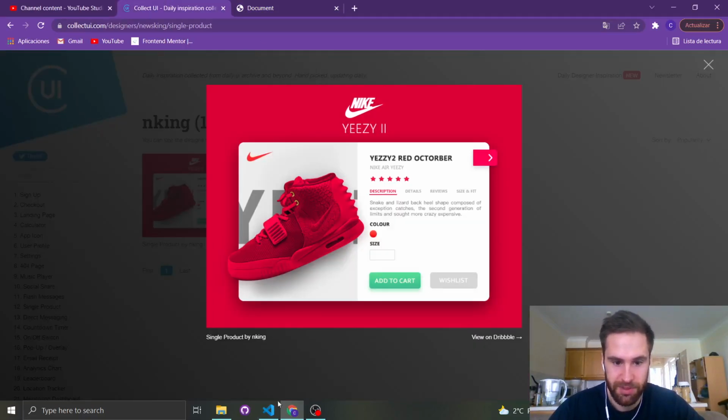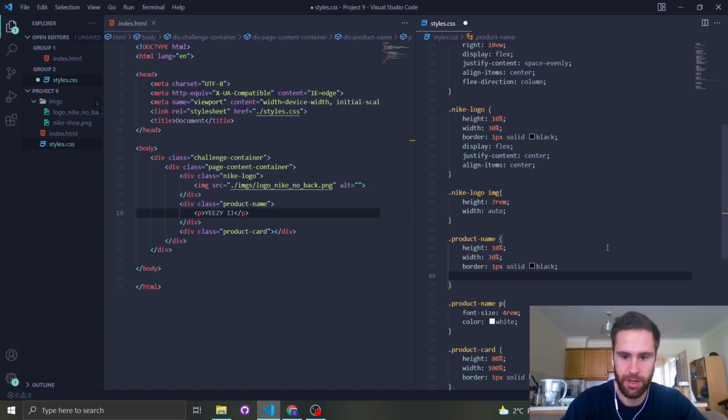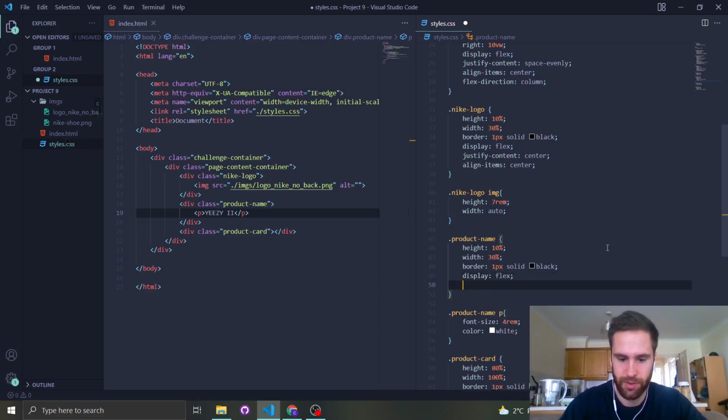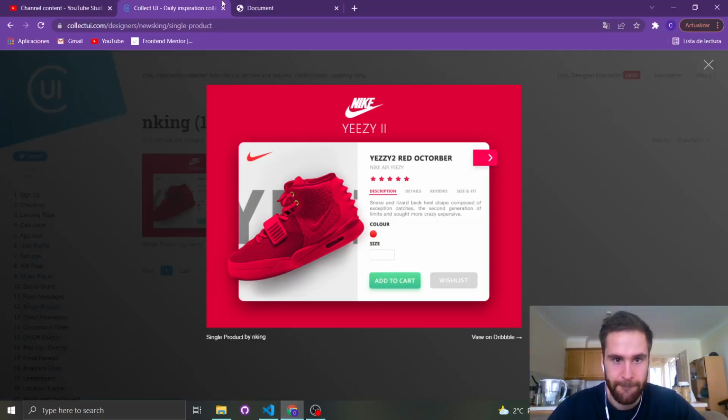I'm satisfied. Let's place it in the middle. So let's go to the div up here, and let's say display flex, justify content center, as we always do, and align items center. Cool. All right, nice. So this is what we got now. Cool. So let's go with the card now.